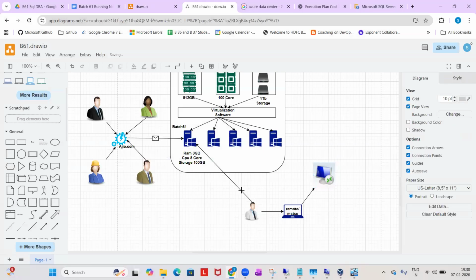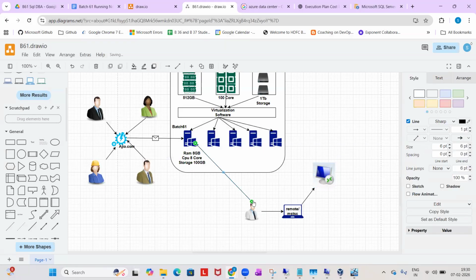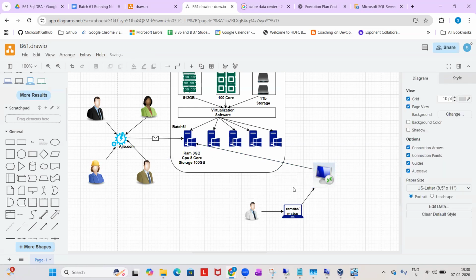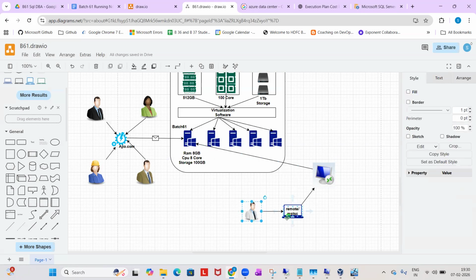So not directly. Okay, so how will you connect? From this tool, you will connect to the server. Is it clear now, guys? How we will connect to the servers? Any questions, doubts?